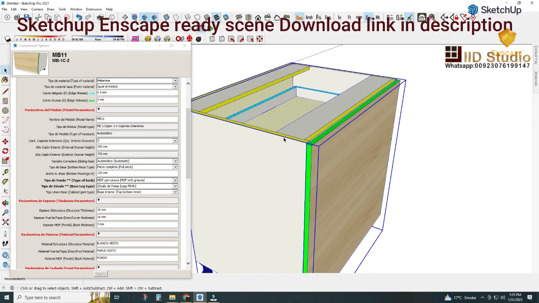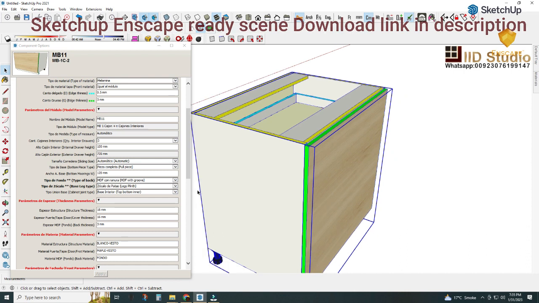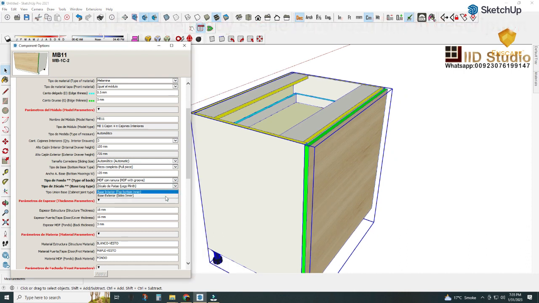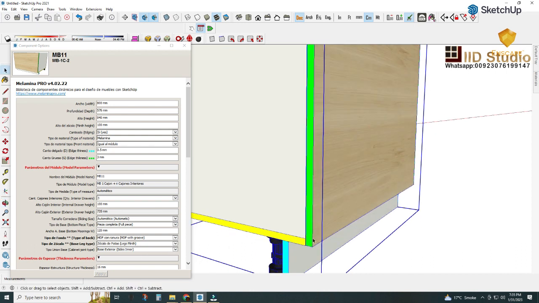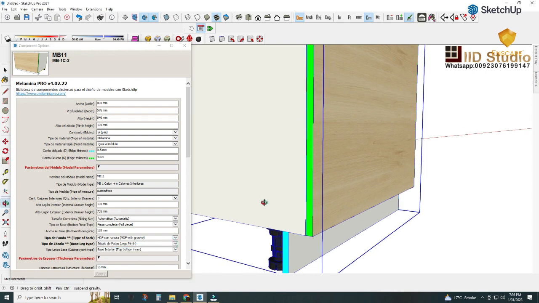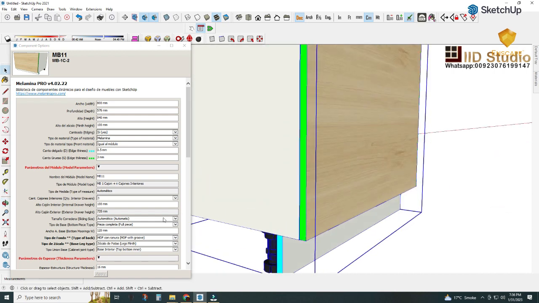Sorry, give your attention at this point. If you want to change the side inner and top bottom, now side will be inner and top bottom will be outer. You see here, now this bottom is outer, so you can make bottom inner. See now.